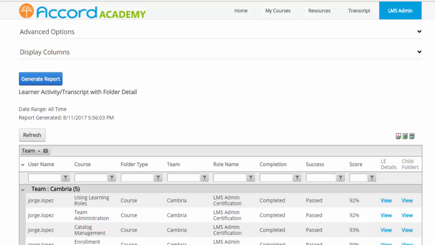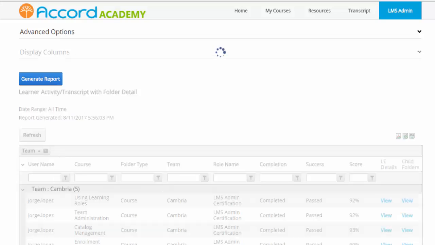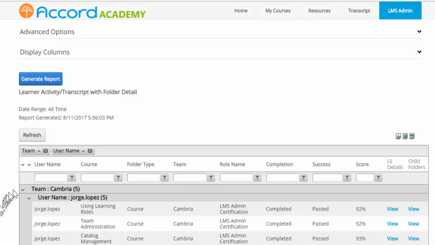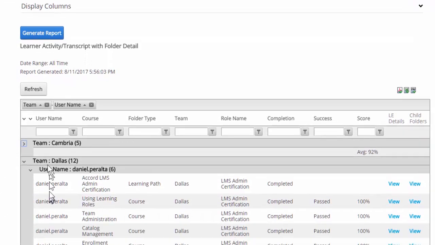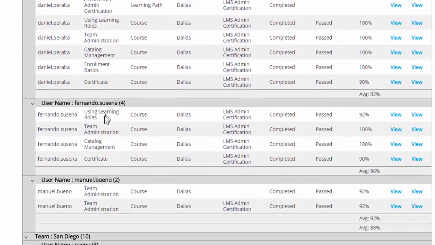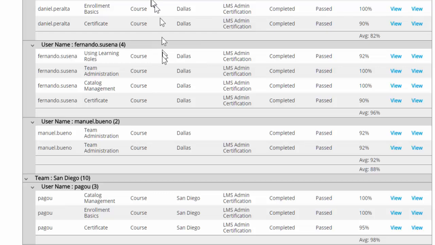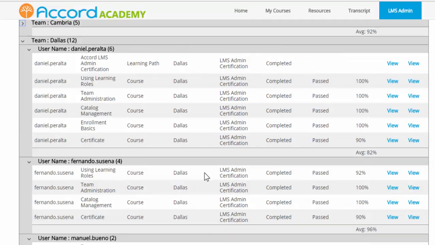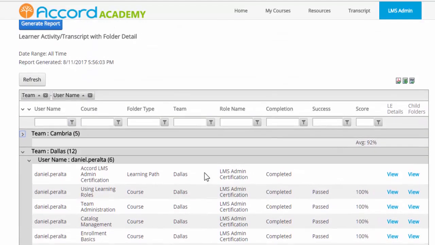Okay, we've grouped by team. Now let's, within the teams, group by learners. I'm going to go ahead and take the username, and notice I'm only pulling it about halfway into the header here. Then I let go. And now you can see that I have, within the Dallas team, Daniel, Fernando, and Manuel, each grouped separately from the other.